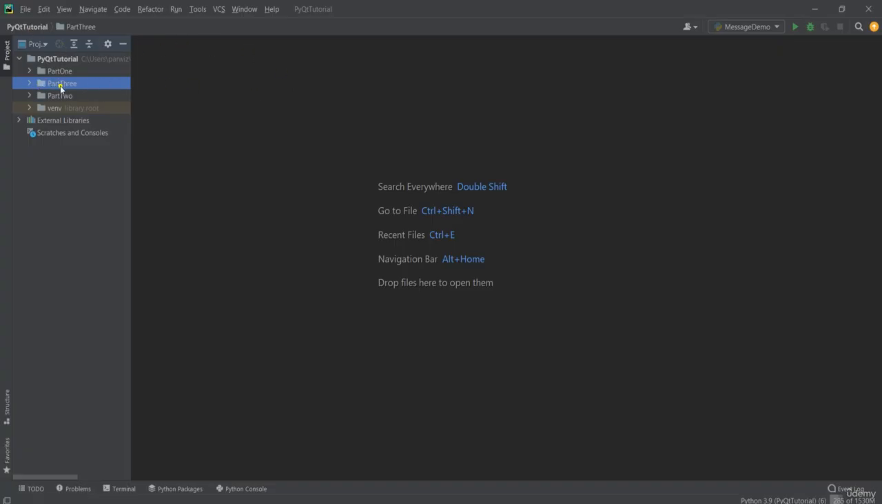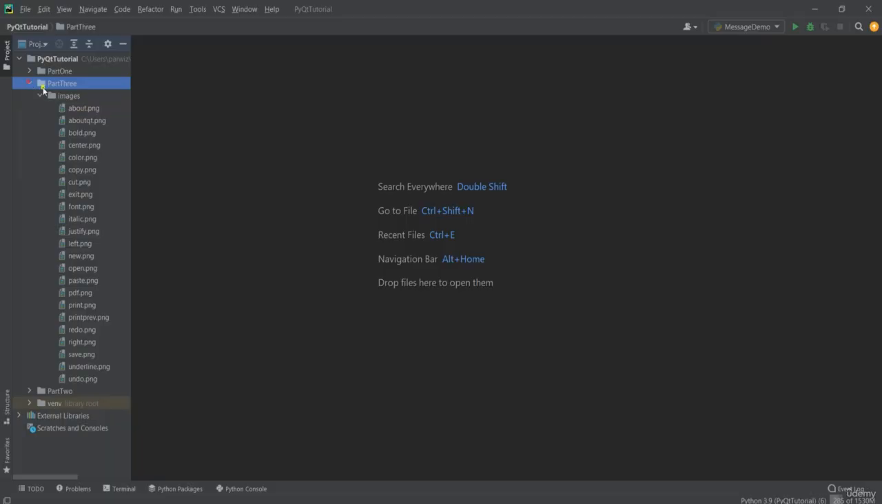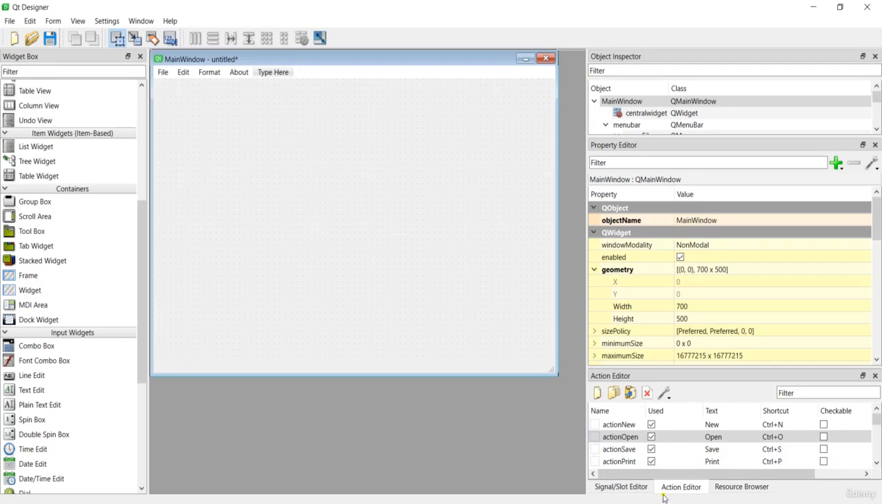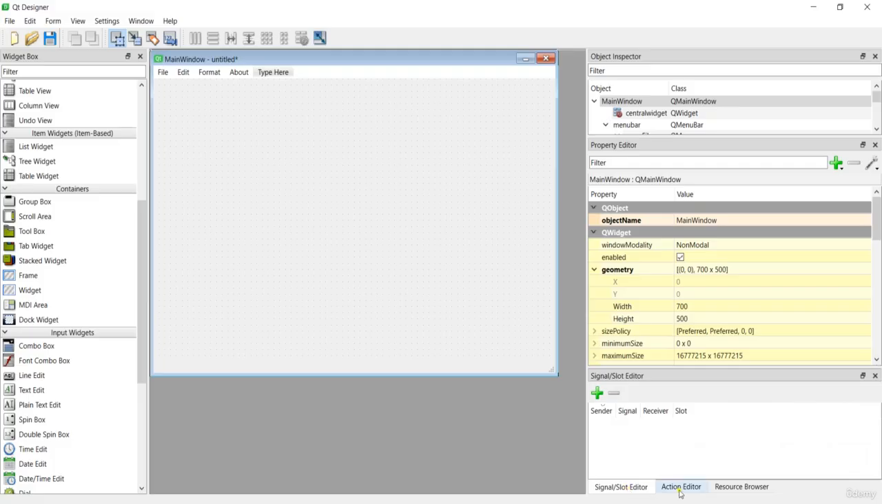You can see that I have created a new directory with the name part3, and in here I have images, and in the images I have the icons. You can get these icons from the resources of the course. Now if you see in here, we have action editor, and we have signal or slot editor, and also we have resource browser. Now in the resource browser we can add our resources.